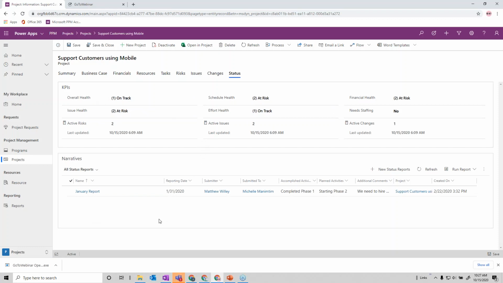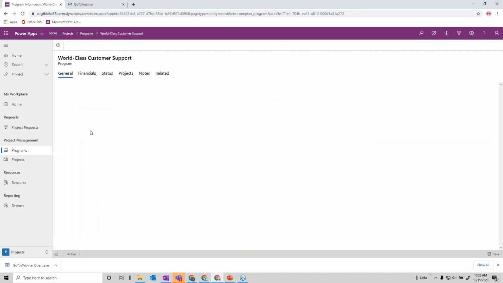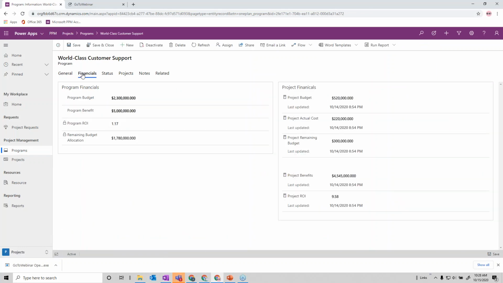So recapping a little bit of what we saw last week, here we can now have in this Accelerator some more full breadth of project information at our fingertips beyond just that project schedule you get, say, from Project for the Web. And as we look at things like programs and we roll these up, we could look at, say, world-class customer support. And at that program level, we could look at program financials. We could look at how much program budget we have versus the project budget that's speaking for that, and be able to see how much budget we have left.